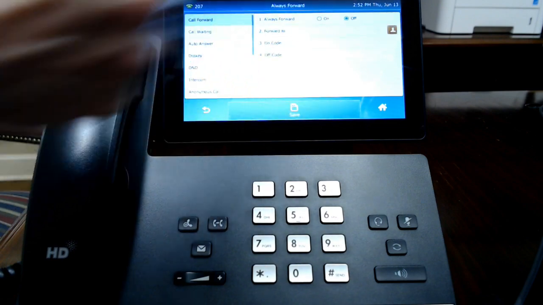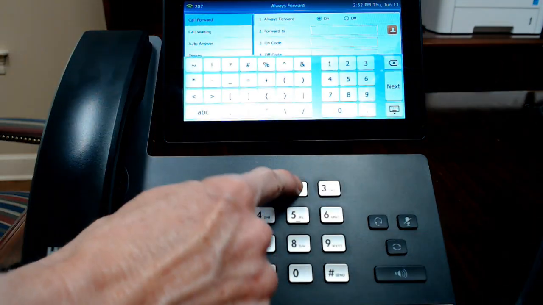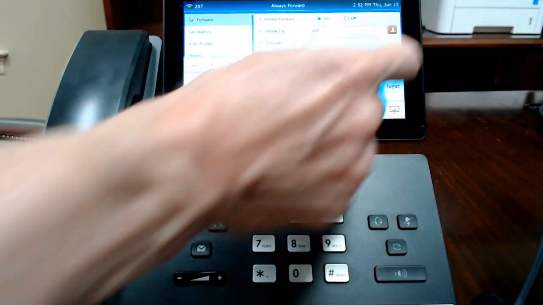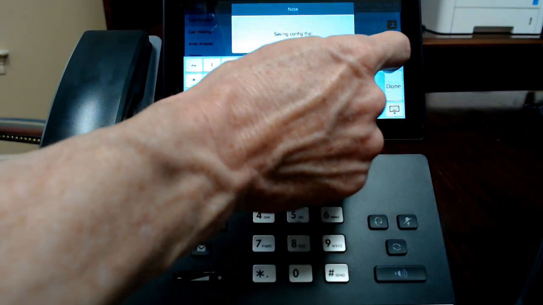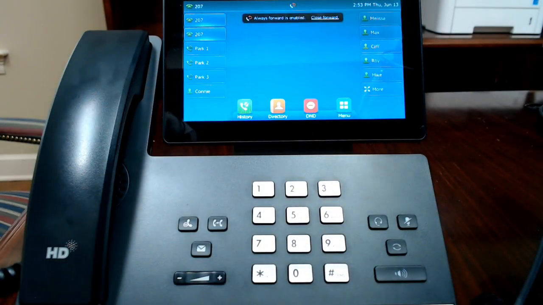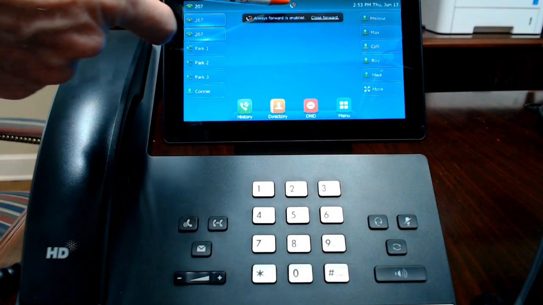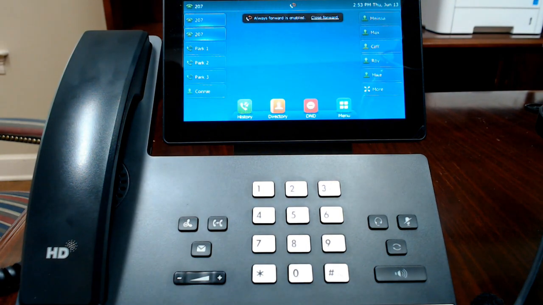So we'll touch always forward, turn it on, and then I'm going to put in an extension number, and then I'm going to say done, and it's forwarded. Okay, so I'm going to go back to the main screen, and you'll see that I've got a description here that says always forward is enabled and that I can close it.